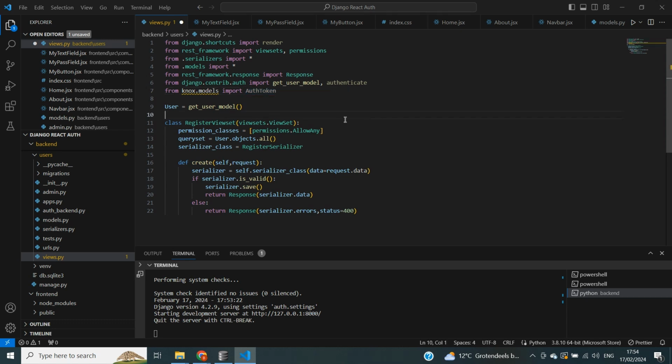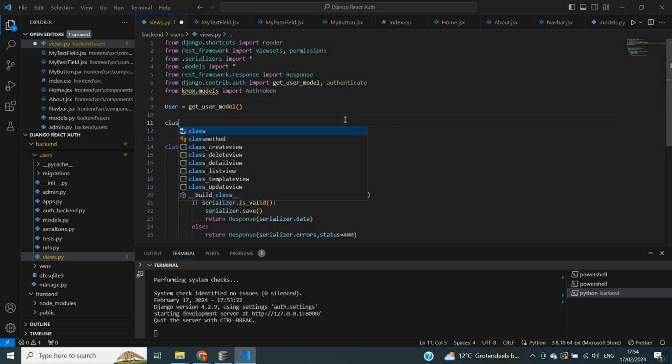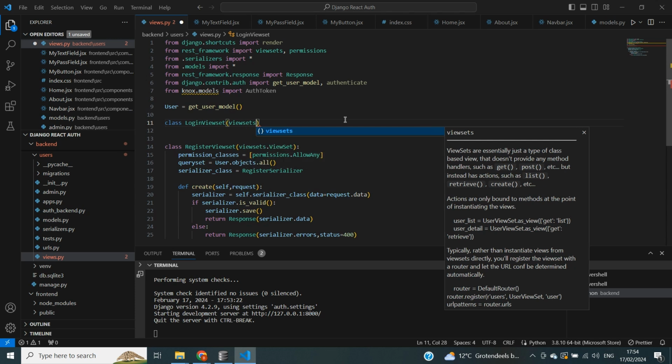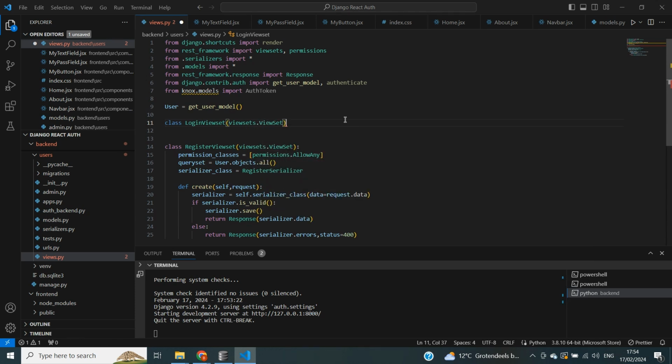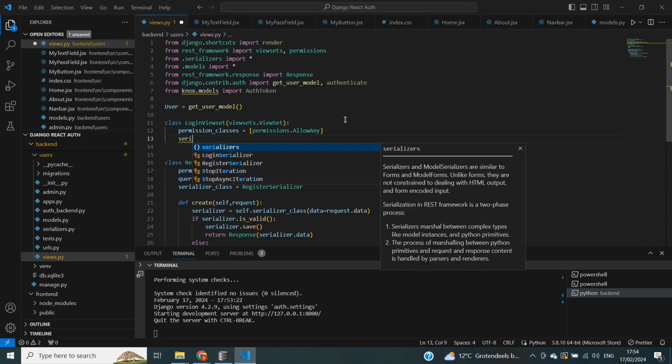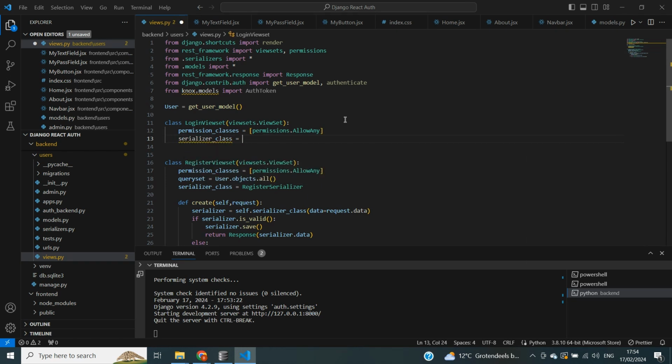So now it is time to create a new view set. And we're going to say class LoginViewSet, and that is going to be equal to viewsets.ViewSet, similarly as what we've done before. Now we start the login view set with the permission classes, and in here we're going to specify permissions.AllowAny, because anyone is able to try to log in. We also need to define a serializer class, and the serializer class is going to be equal to the serializer that we've just created, which is the LoginSerializer.